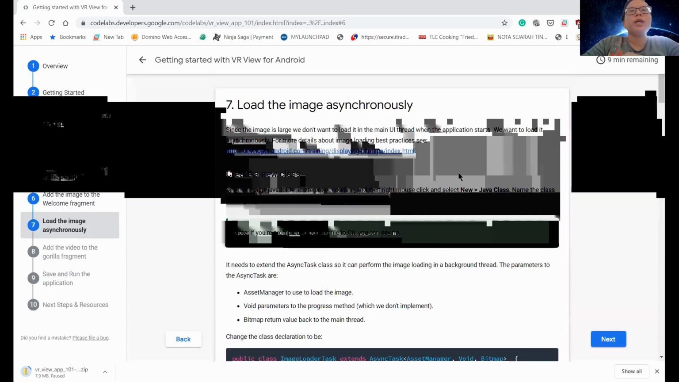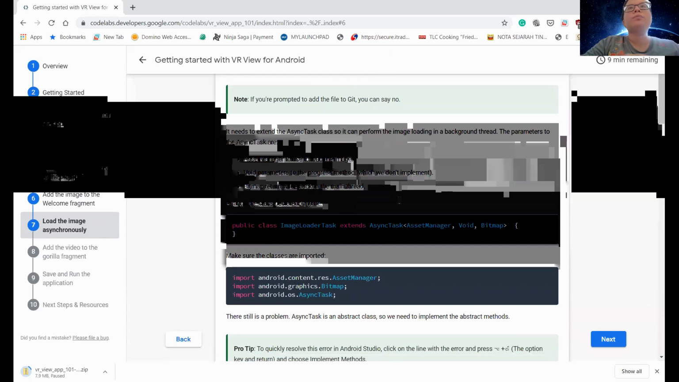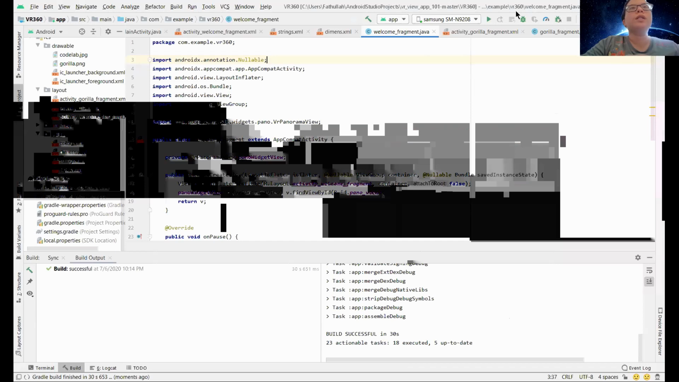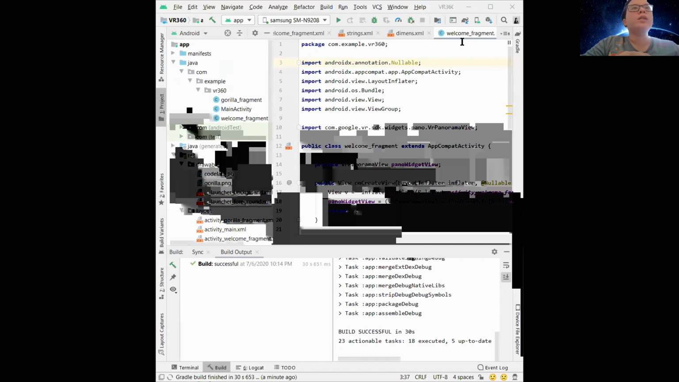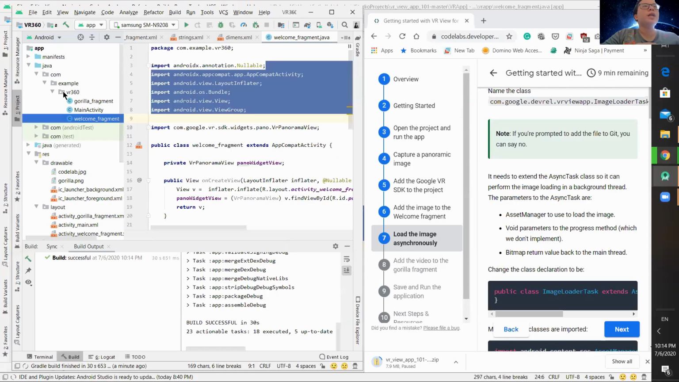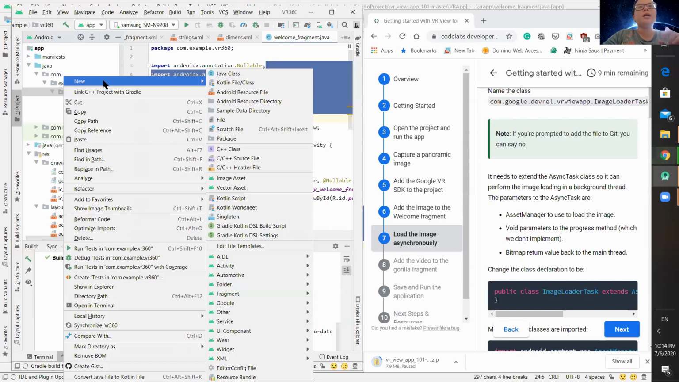So now it's time to load the image. From here, they ask you to add a new Java class. So let's do the same method for you to see it. Let's create a new Java class. It's not a new activity, it is a Java class.